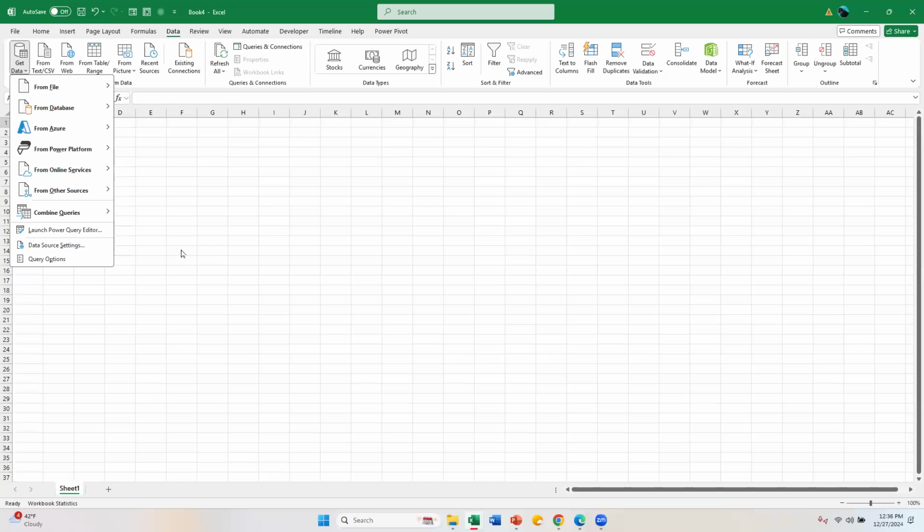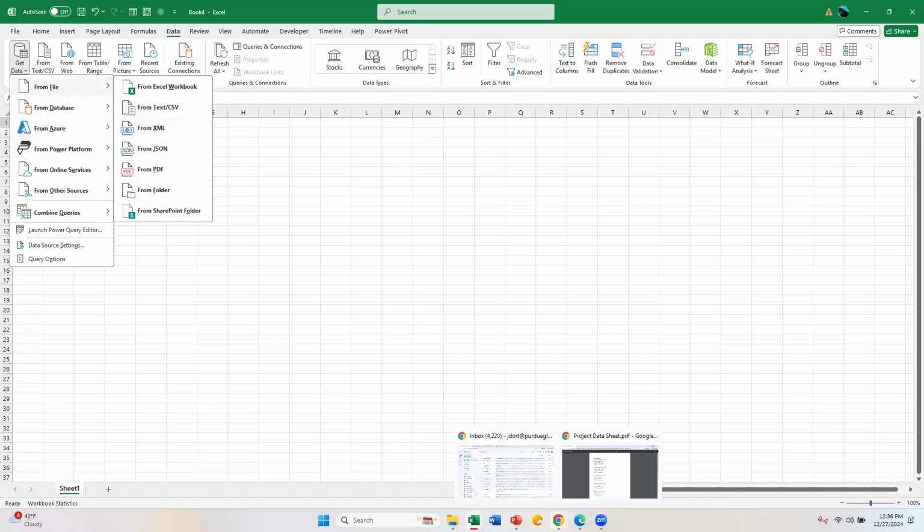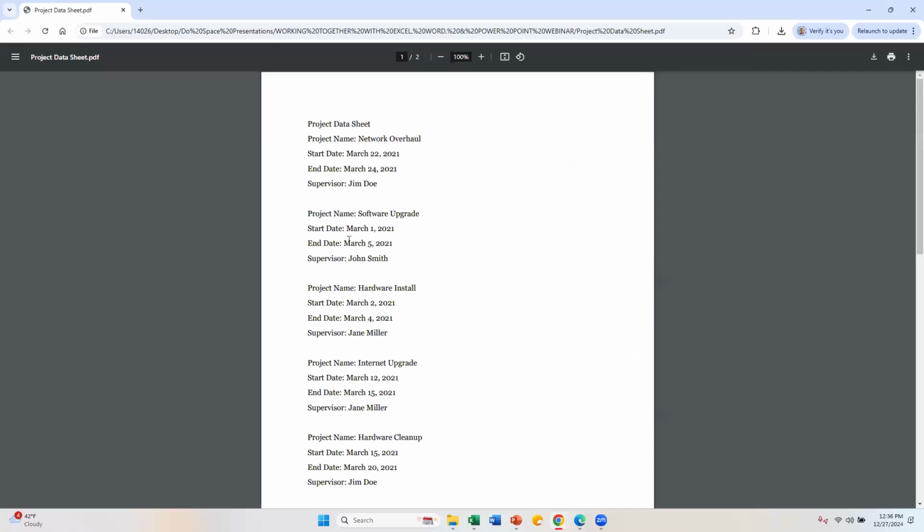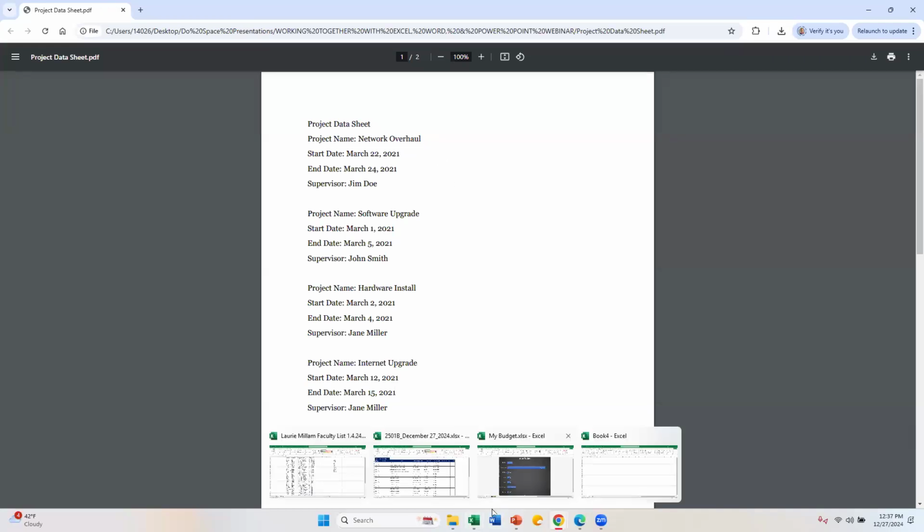I just wanted to show you how this works. So I'm going to go from a file. I have a PDF open. Let me show it to you first. Here's my PDF. My PDF has a project data sheet, the project name, the start date, the end date, and the supervisor. Let's say that I want to manipulate this, and not in Microsoft Word. Maybe I want to create a Gantt chart in Microsoft Excel.